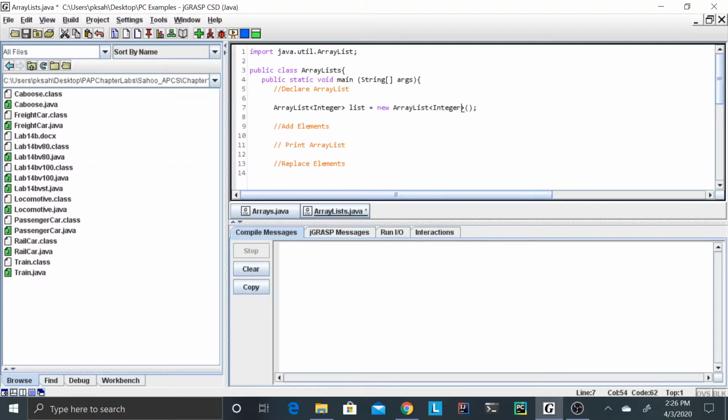And before I go any further, I want you guys to pay attention to this import statement. An ArrayList is a class that is made within Java utilities, and so you have to actually import java.util.ArrayList to be able to use an ArrayList. And so right here, we've declared an ArrayList.